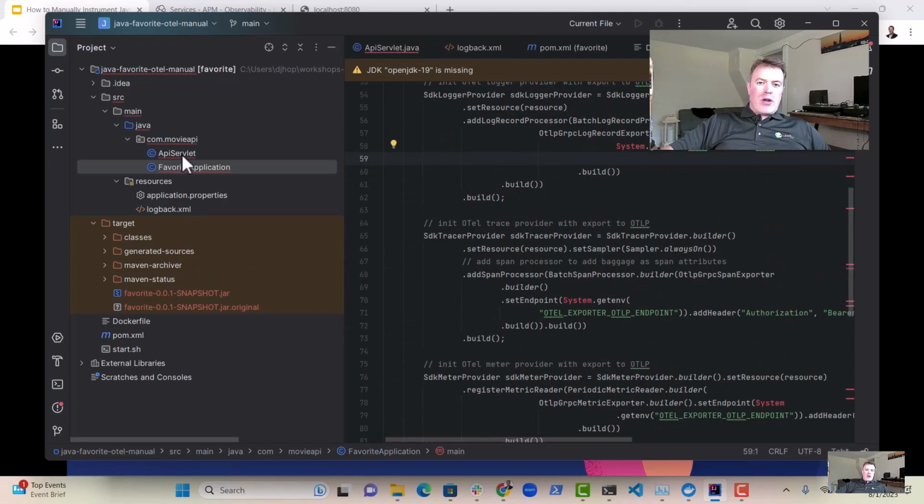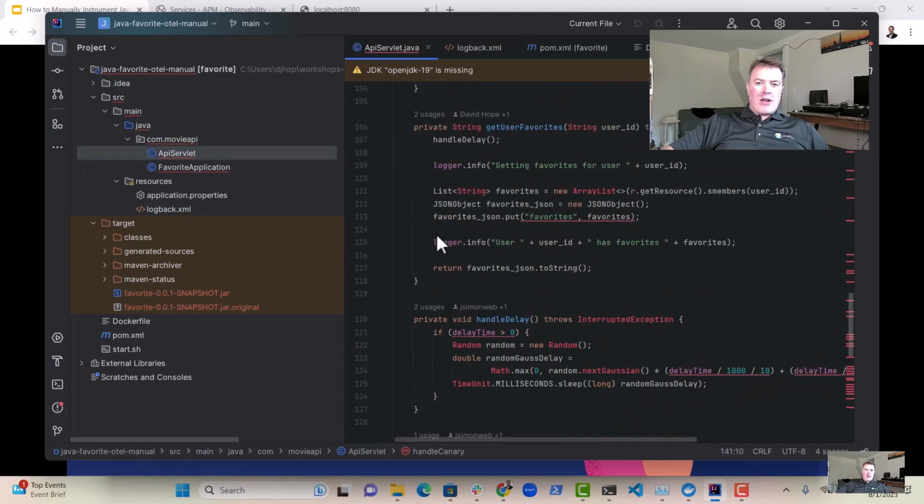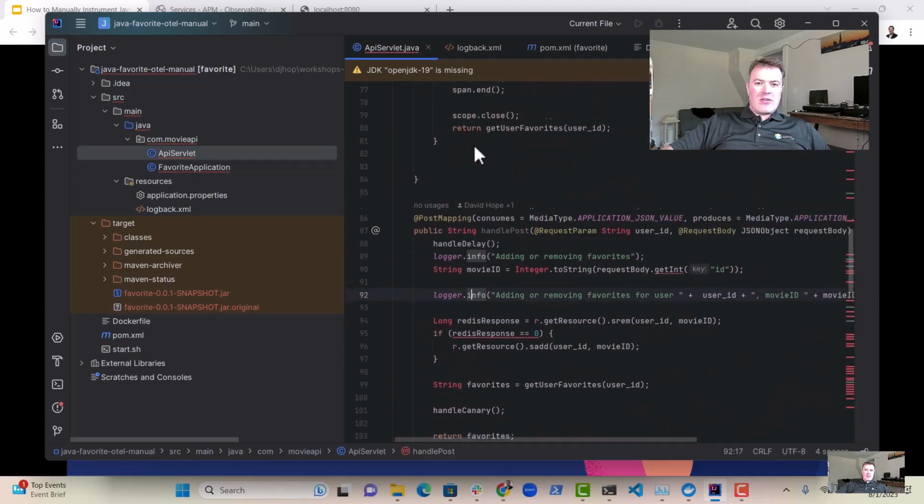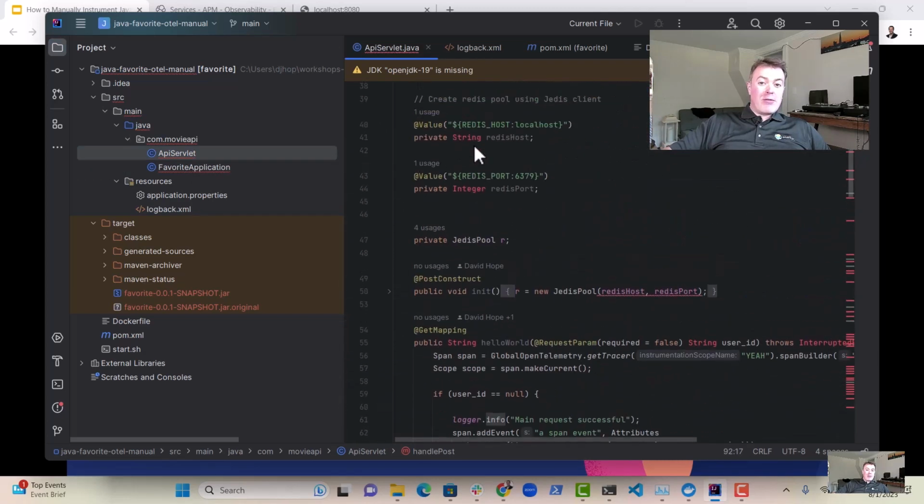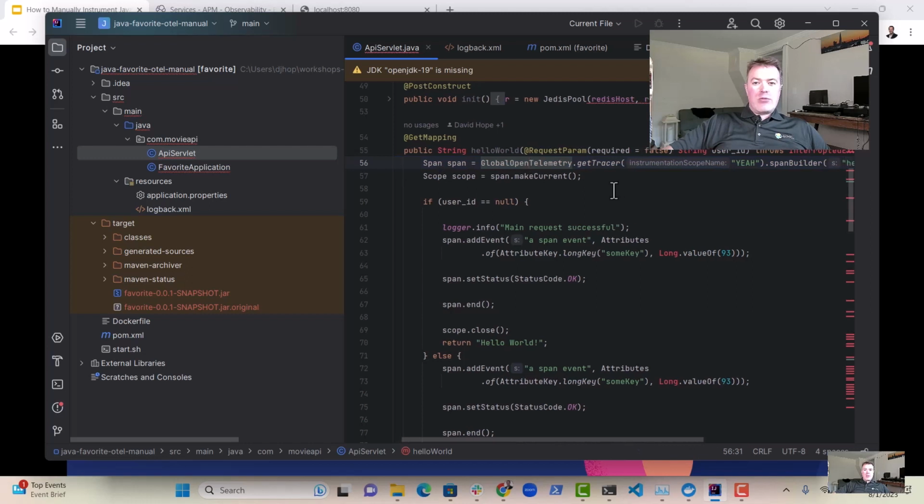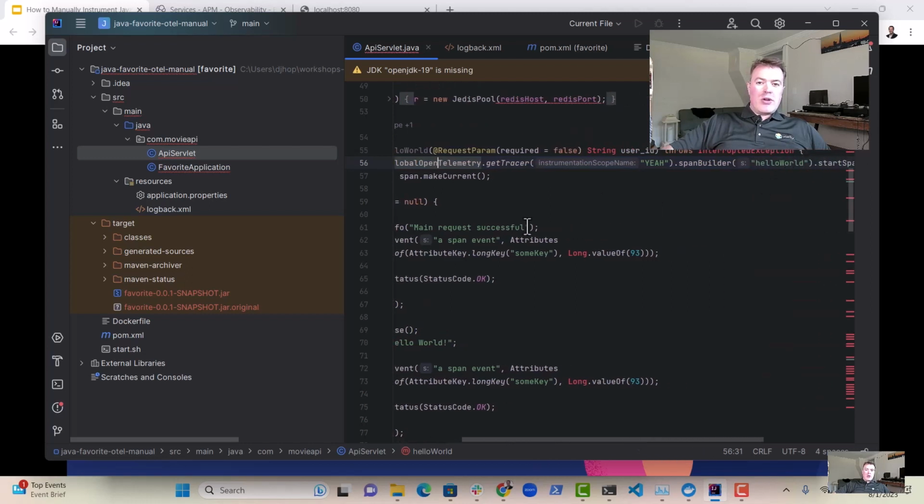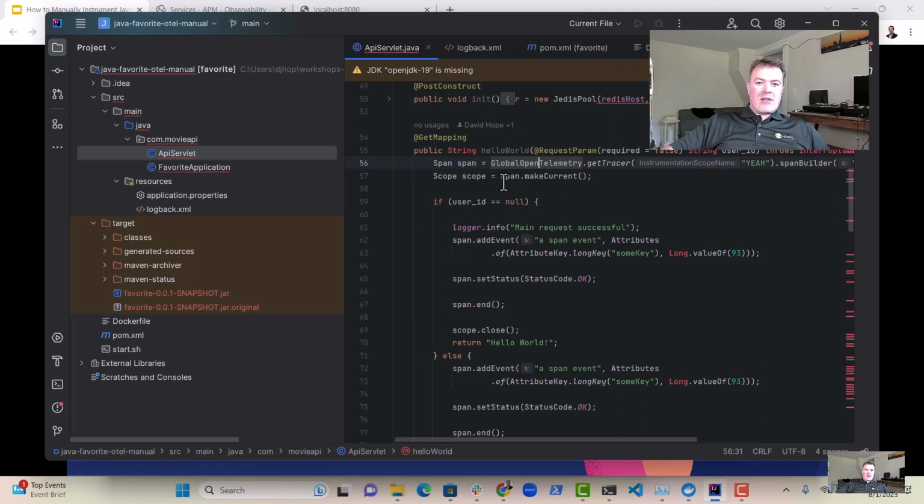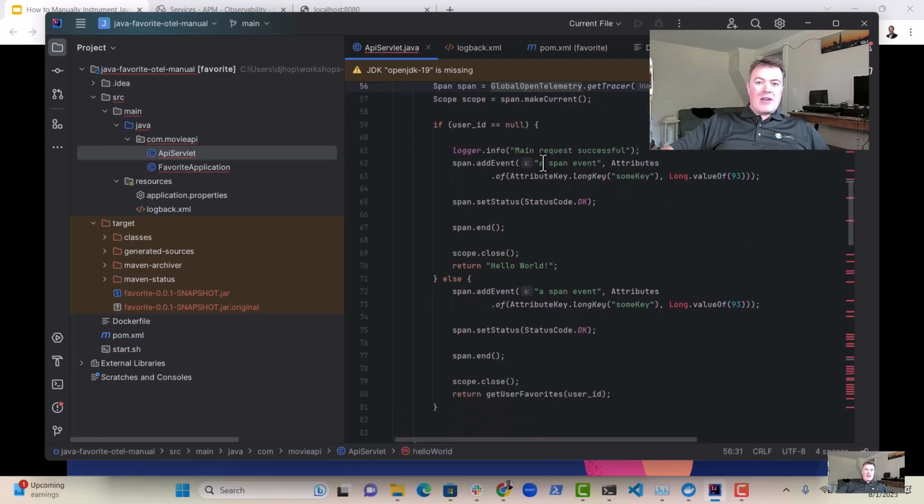Now, after you've got that, we've got our servlet in here that is essentially recommending favorite movies, if you remember from yesterday. And what we've done here is inside this Hello World method, we've got a new span, which we're calling Hello World after the method. We make that span current, we add an event in here, and then we set the status to okay, and we end the span, and we close off the scope.